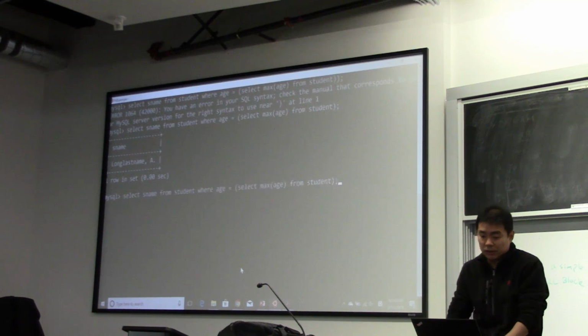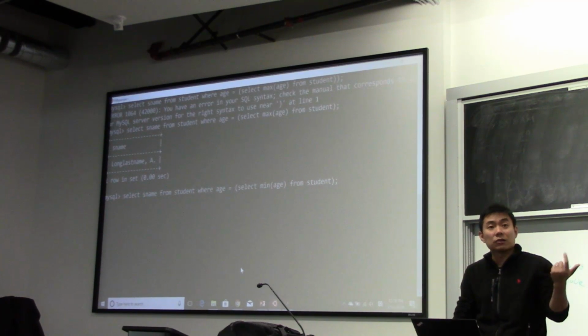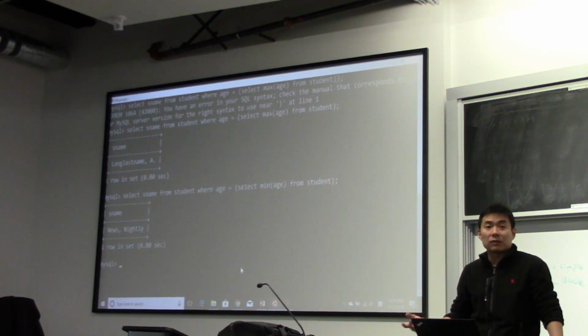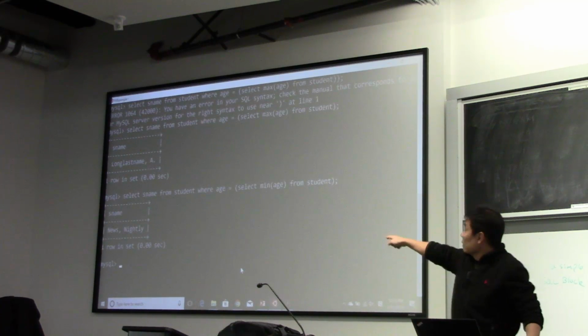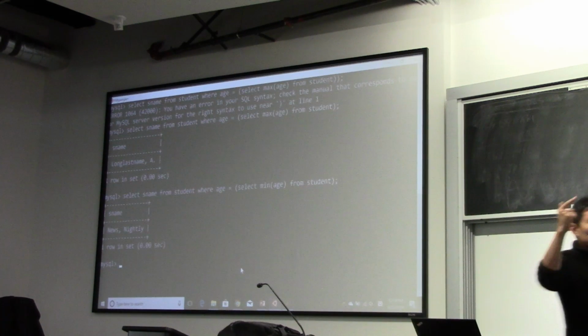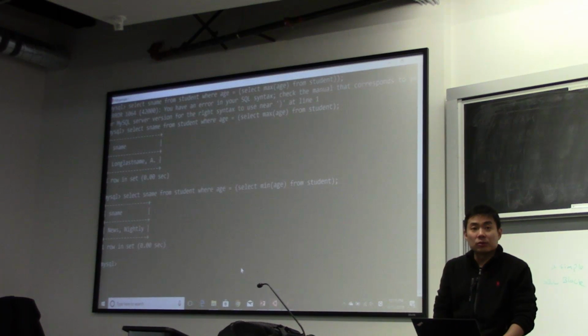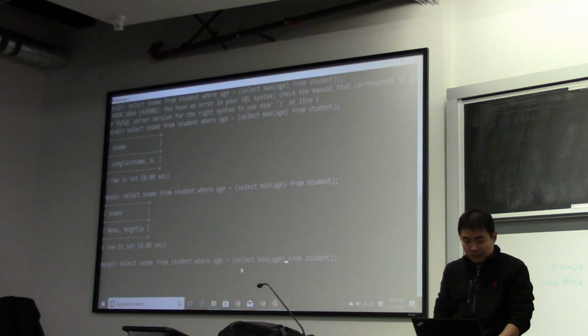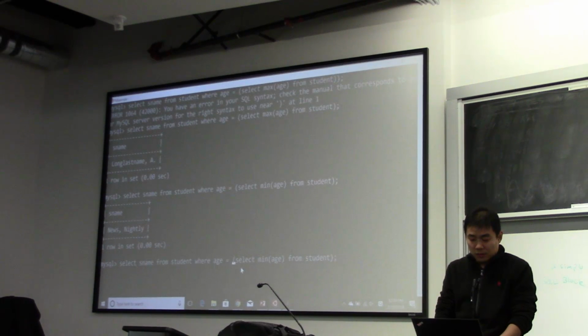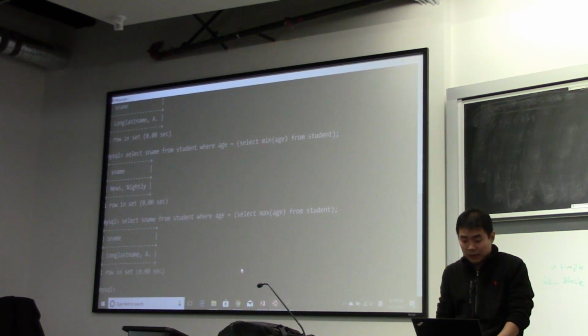Okay, let's try this with, for example, find the minimum, the youngest student's name. That's how you do this. Of course, in this particular instance, there's one output in each case, but potentially you can have multiple outputs. Another way to solve this query is this. So this is one way to do this. Another way to solve this query is to say, okay, I'm going to do this.